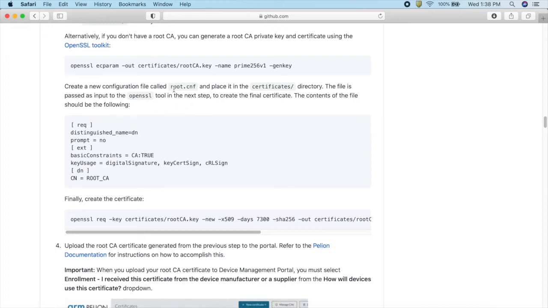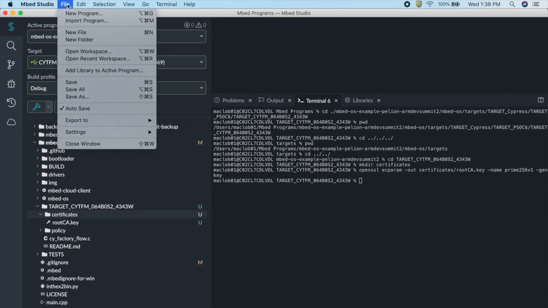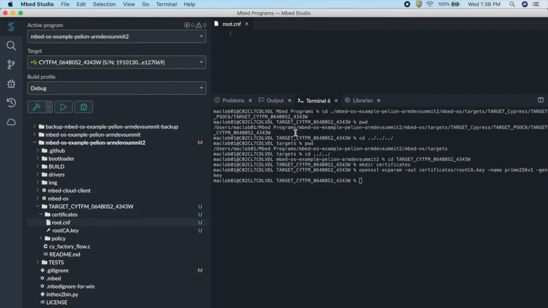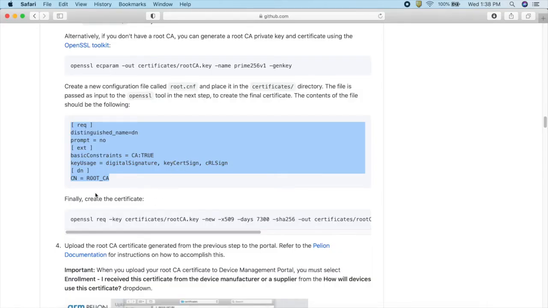So we're going to create a file called root.cnf and copy these contents into it. And you're going to do that inside the certificates directory that we set up. So I'm going to go to new file, root.cnf, give it a name, and then I'll open that file in the editor and we'll copy that, save it, and then move on to the next step.